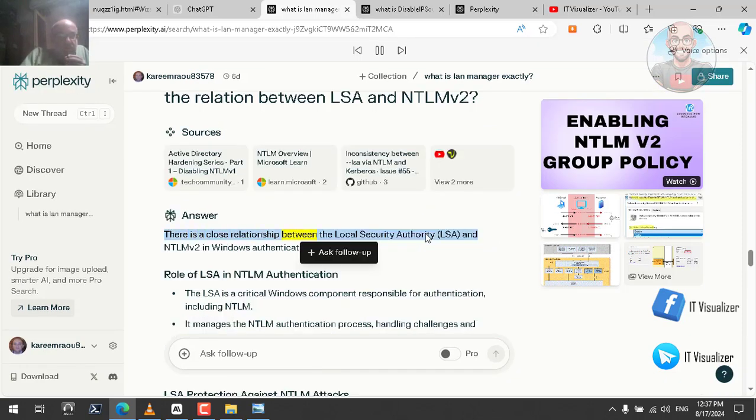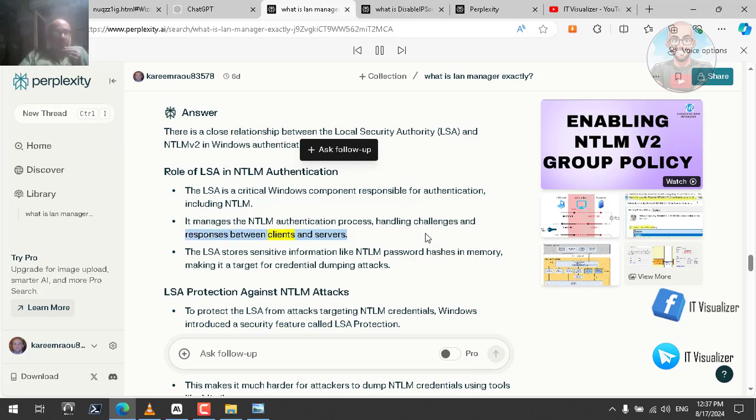There is a close relationship between the Local Security Authority, LSA, and NTLMv2 in Windows authentication. Role of LSA in NTLM authentication. The LSA is a critical Windows component responsible for authentication, including NTLM. It manages the NTLM authentication process, handling challenges and responses between clients and servers. The LSA stores sensitive information like NTLM password hashes in memory, making it a target for credential dumping attacks.